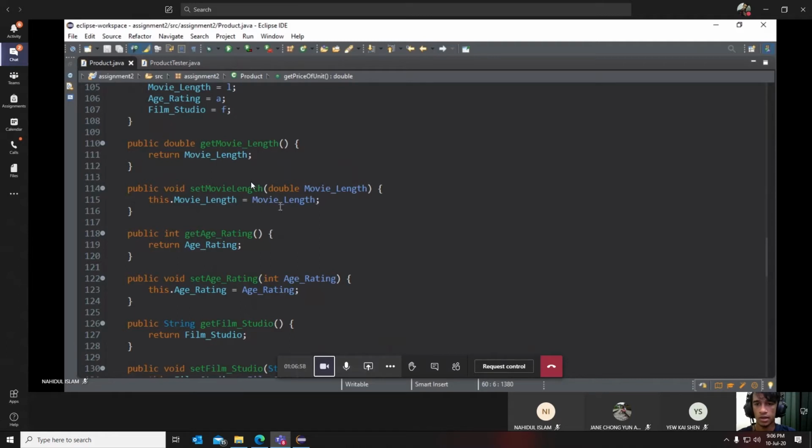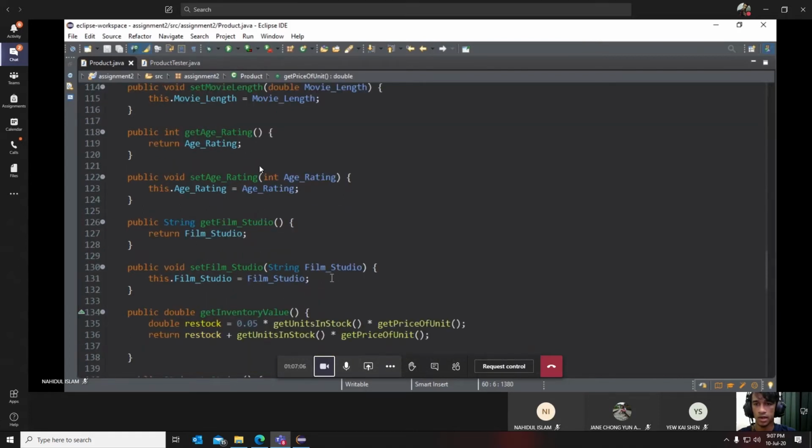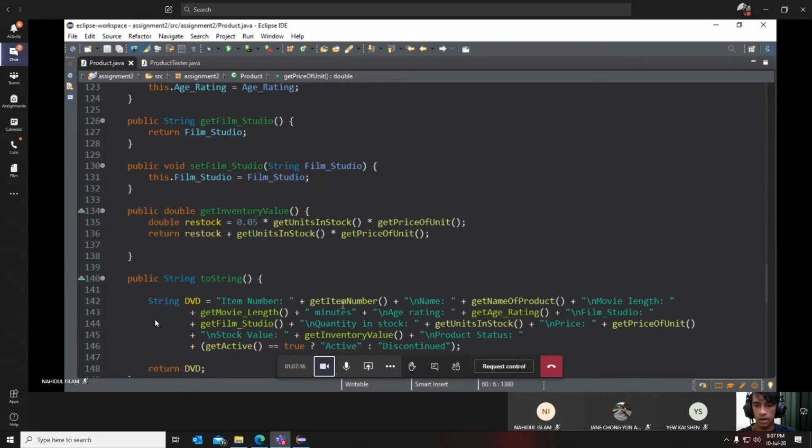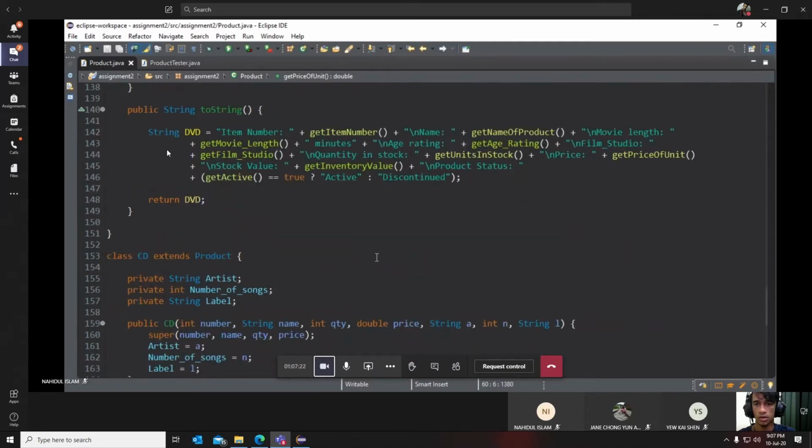Next, we have the getter and setter methods for the DVD class. Here, the setter methods will set the values for each variable that has been declared, followed by the getter methods, which will return the values set for the variables by the setter methods above. And then we have the toString method. This toString method will allow us to display all the information and all the variables that have been assigned the values above, and then the return statement will allow us to see these printed out on screen.